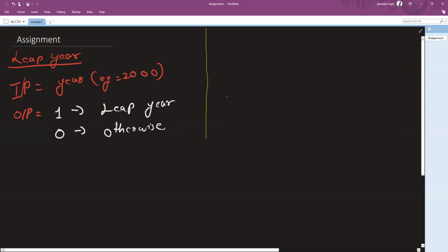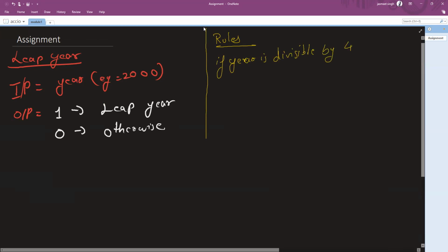Apart from this, what is the set of rules that we are given? The rules are: if the year is divisible by 4, what should the answer be? If it's divisible by 4, what do we need to print? We can say it's a leap year, so we can simply print 1.